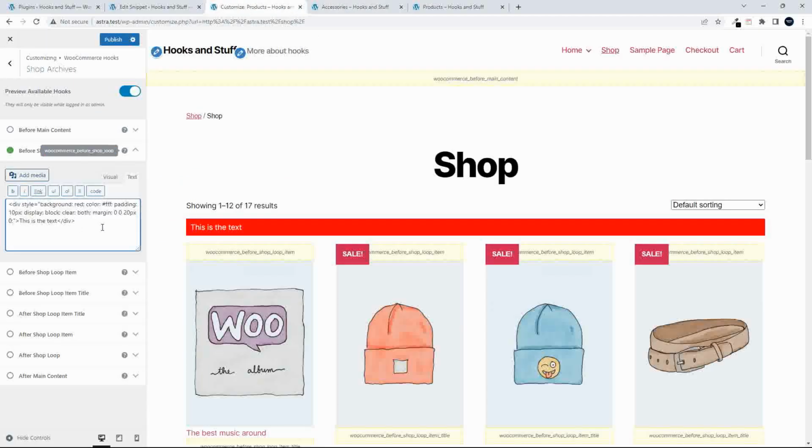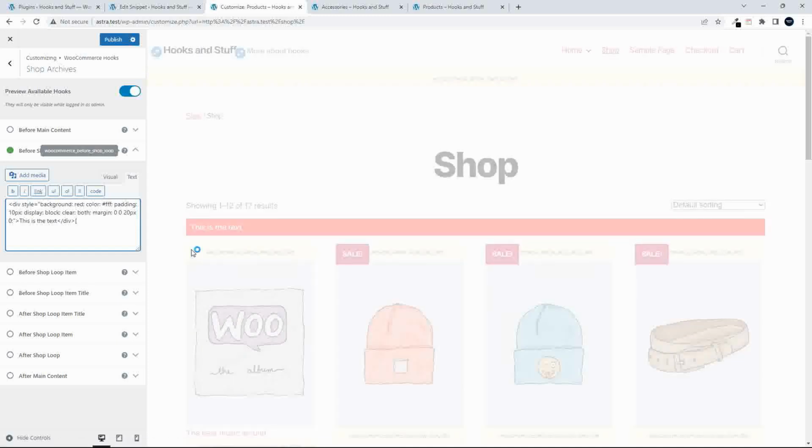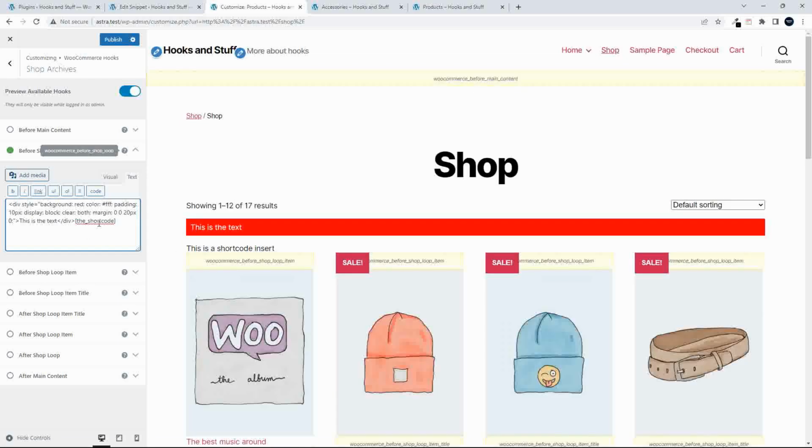So here, I'm just going to do this in the text view so there's no confusion with any HTML. And I'm going to, now I'm not sure, I can't remember exactly now on the shortcode if I have to do, well, there we go. This is the shortcode insert. So there you have it, folks, even the shortcode file.